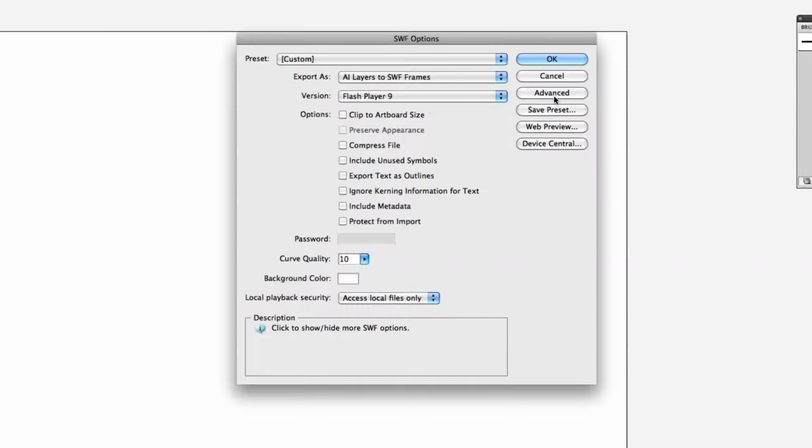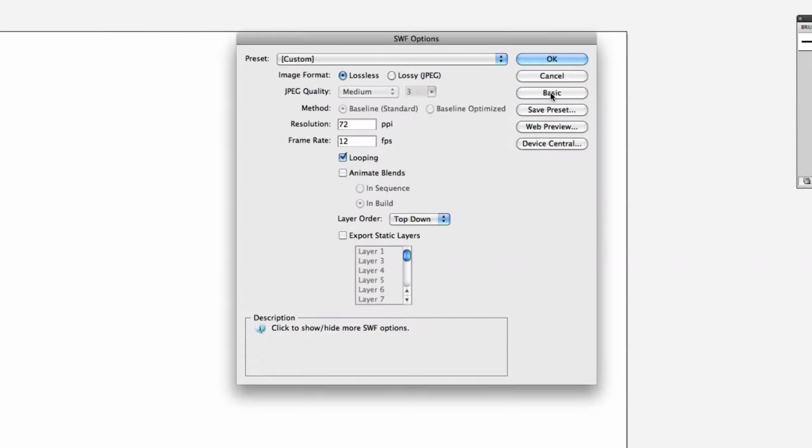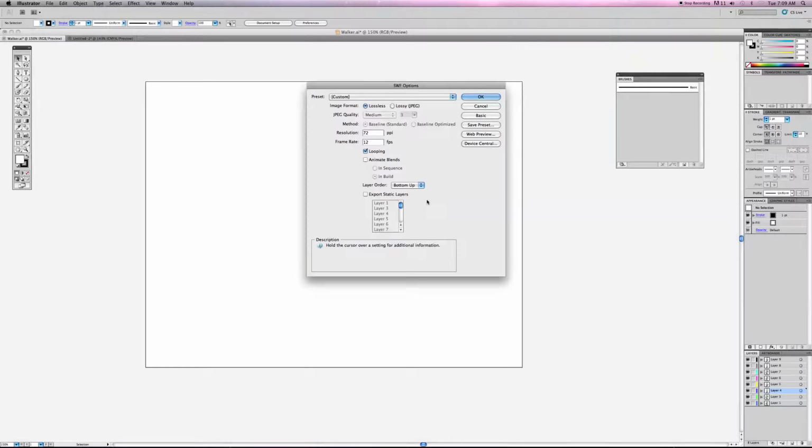Next, click on the Advanced word. This will give you some more options. We want to make sure looping is selected. And since we created our layer order from the bottom up, we want to change our layer order from top down to bottom up. Let's see what that looks like.